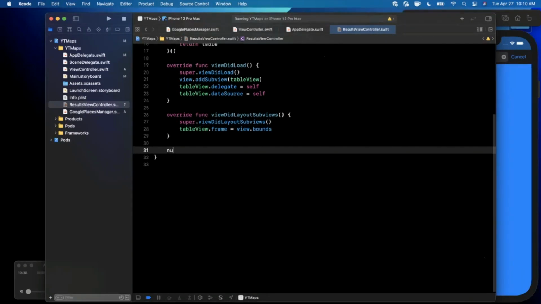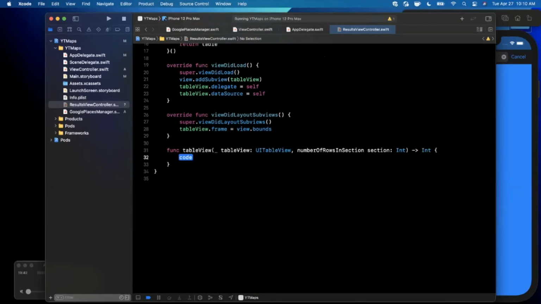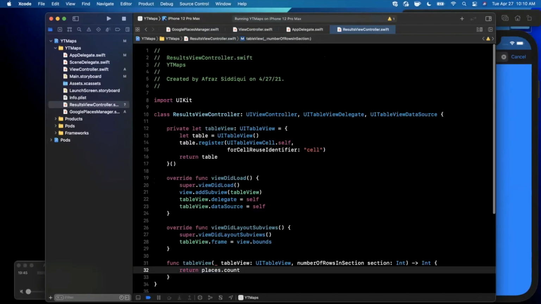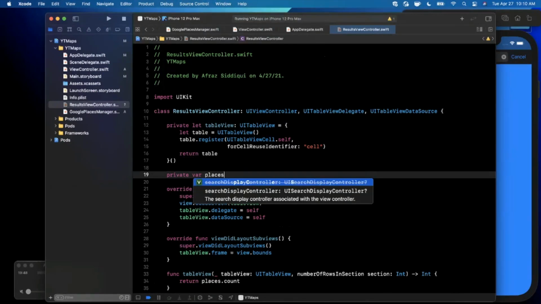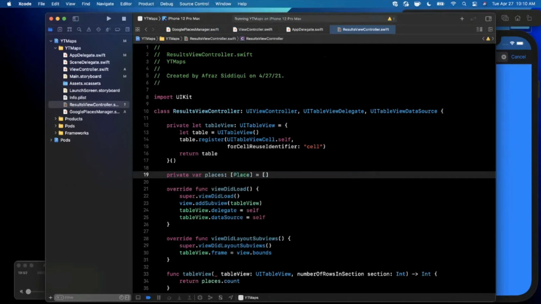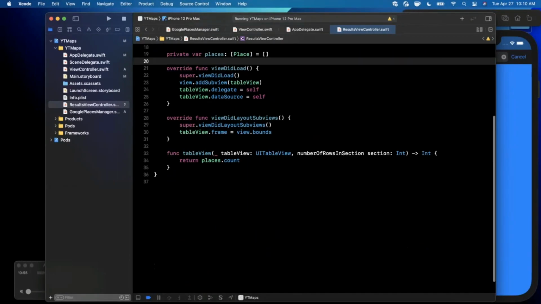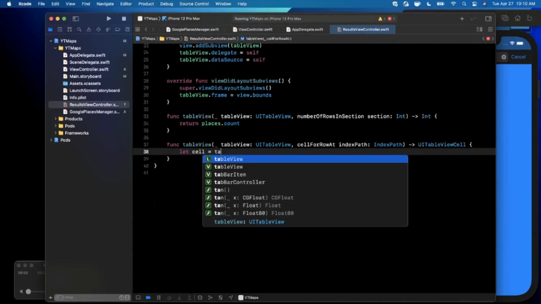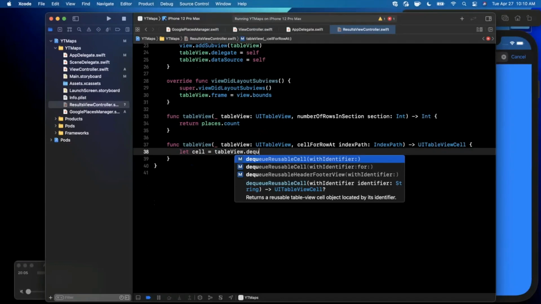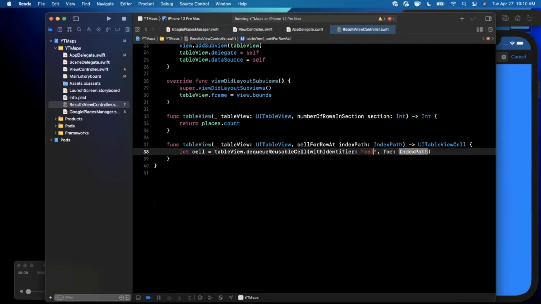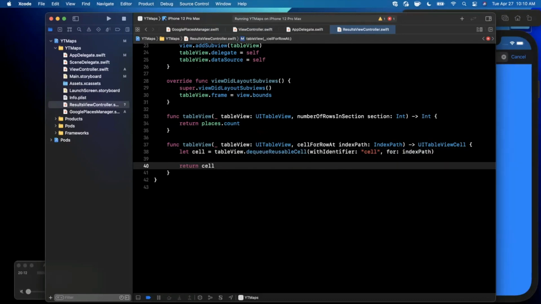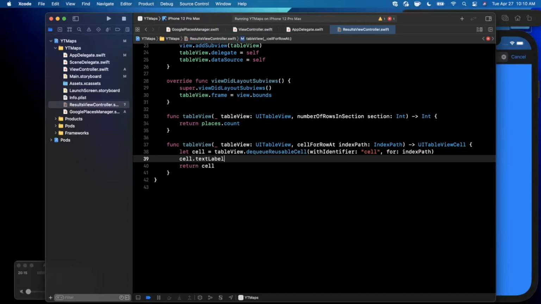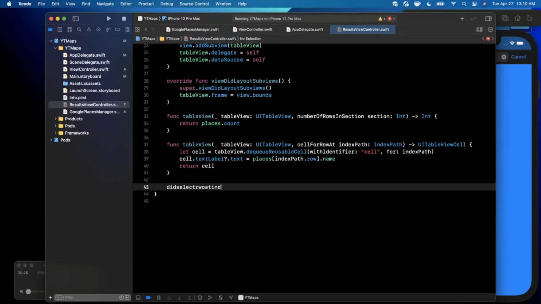We also need three required table view functions, so we'll say number of rows. This is going to be places.count, and places is basically going to be a private var, which will just be an array of place models, which we will actually get back from the API that we're calling already. We're also going to want cellForRowAt indexPath. In here, we're going to go ahead and dequeue a table view cell from the identifier we registered. So we'll say dequeueReusableCell with an ID. We'll go ahead and return the cell here. And here, we're just going to set the place's name as the text for the text label. So we'll go ahead and say indexPath.row.name.